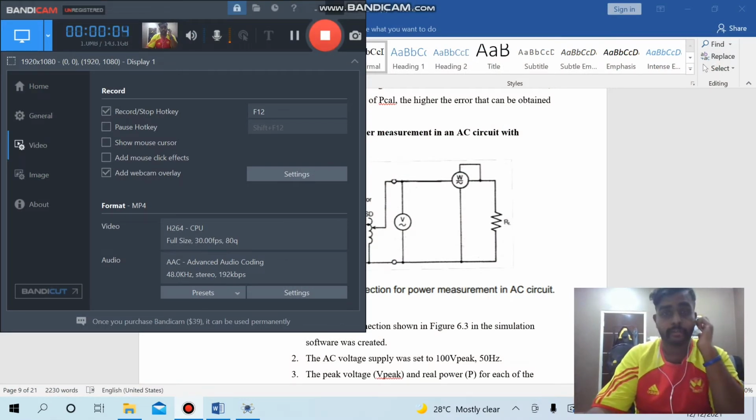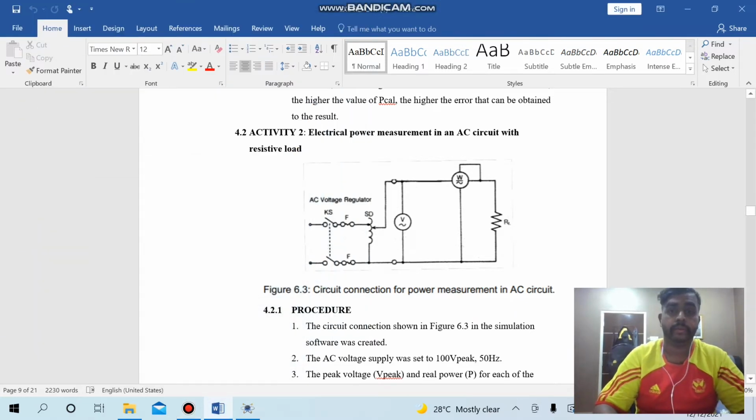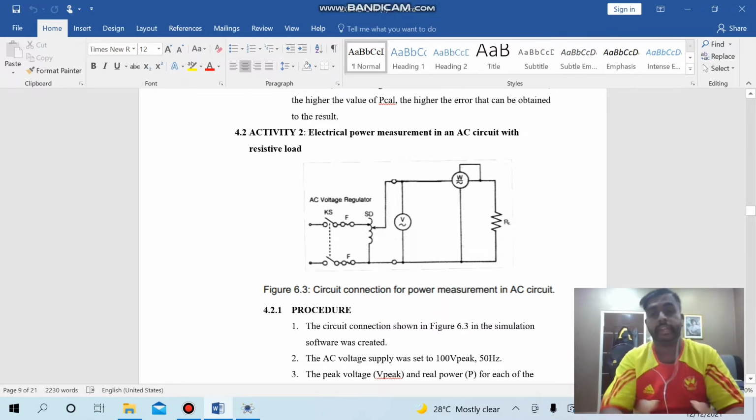My matrix card number is AE190089. Today I'm going to explain to you all about activity 2, the electrical power measurement in an AC circuit with a resistive load. So with the given example circuit, we are going to simulate it in Proteus.